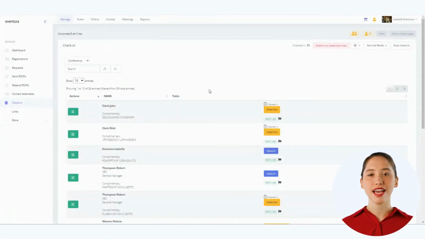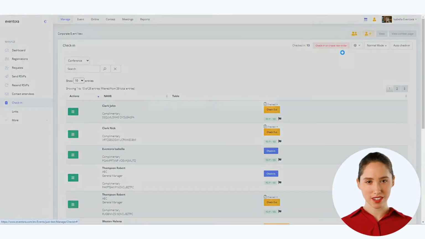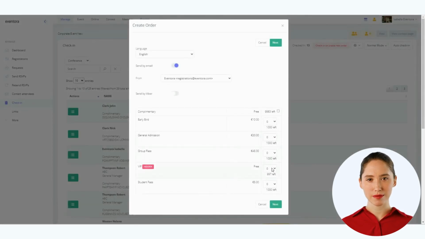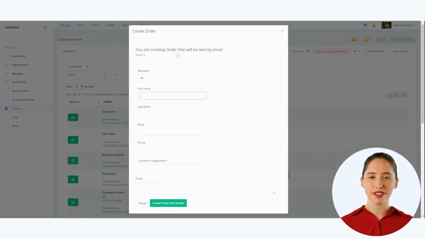If a guest does not have a ticket, you can easily register them on site. On the top left of your page, click the yellow icon with the plus sign and select Registration. Press Next. Choose a ticket type and press Next. Enter the guest's details and click Create Order and Check-in.